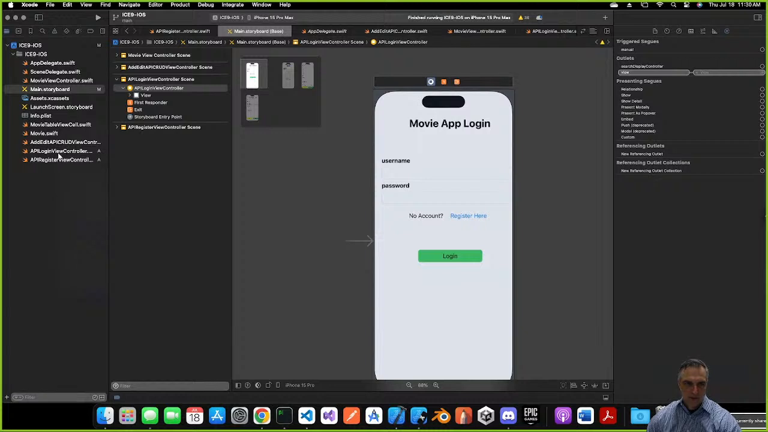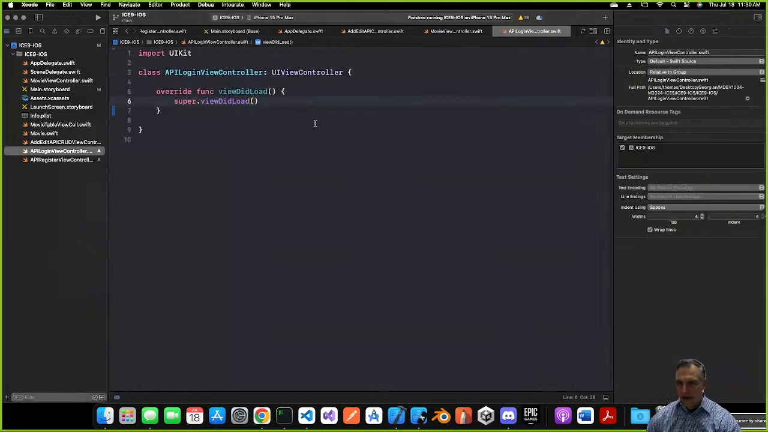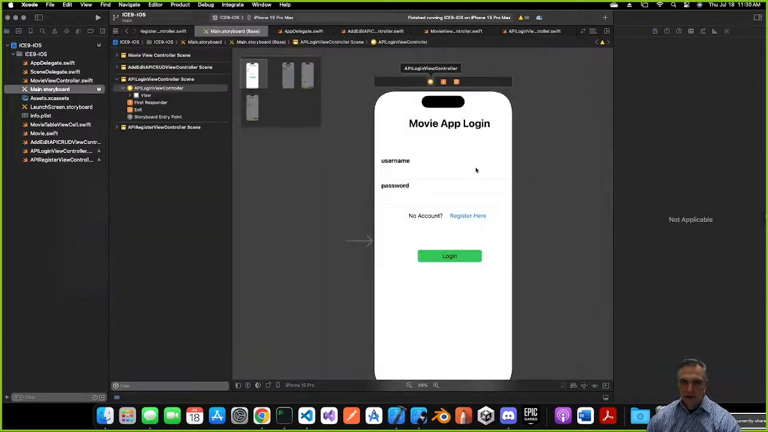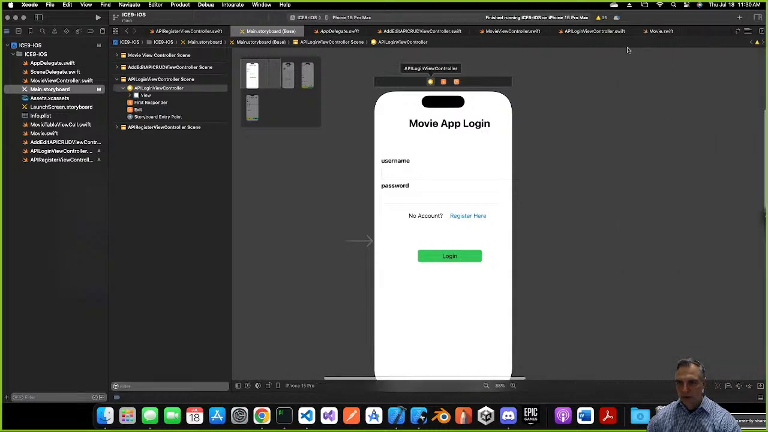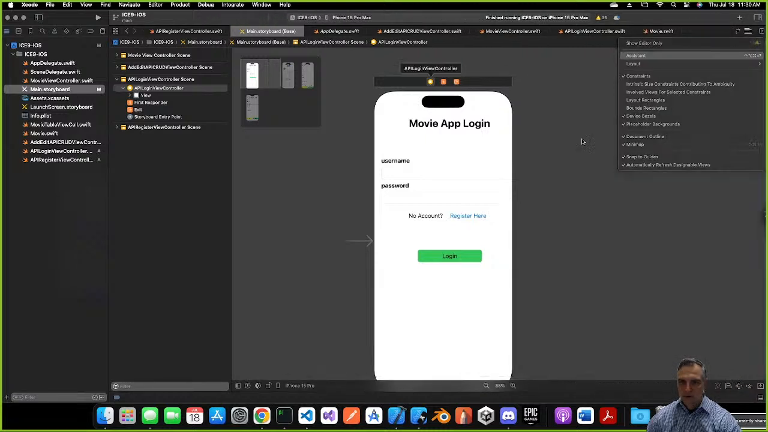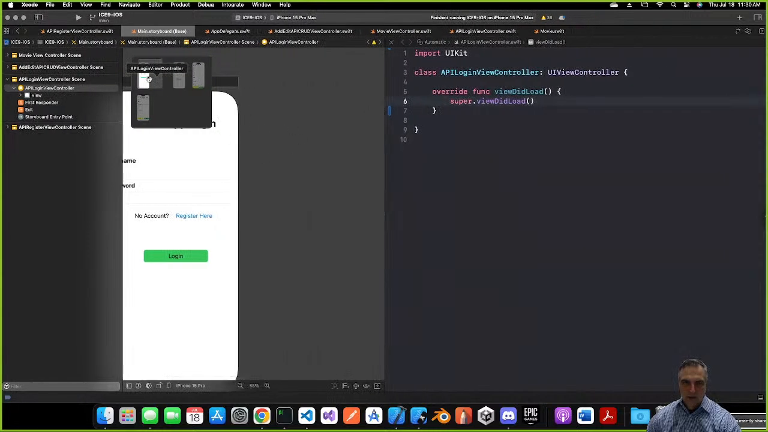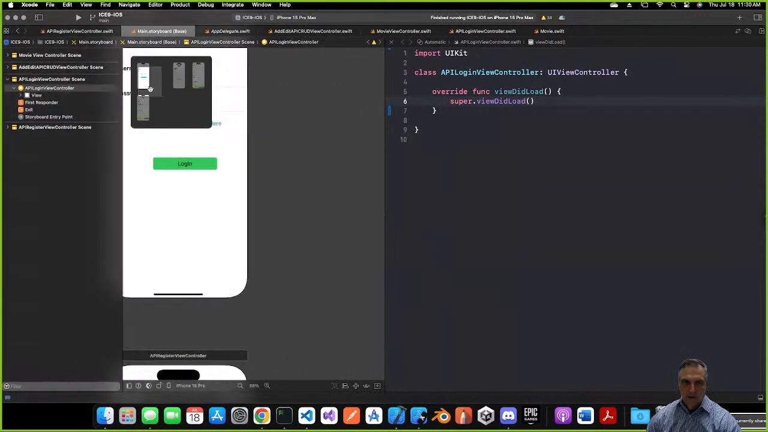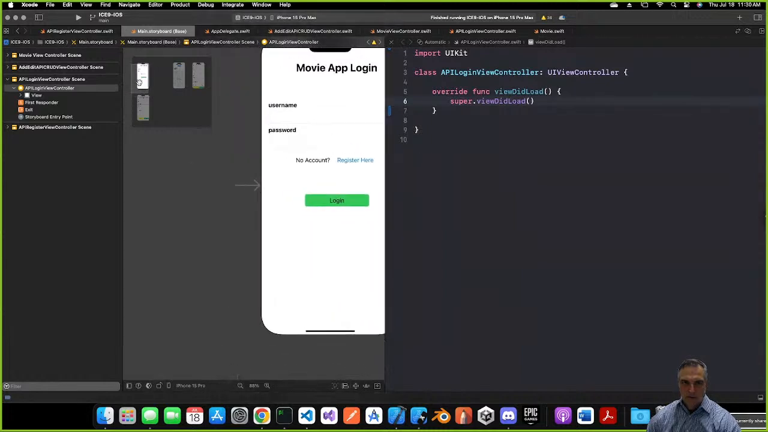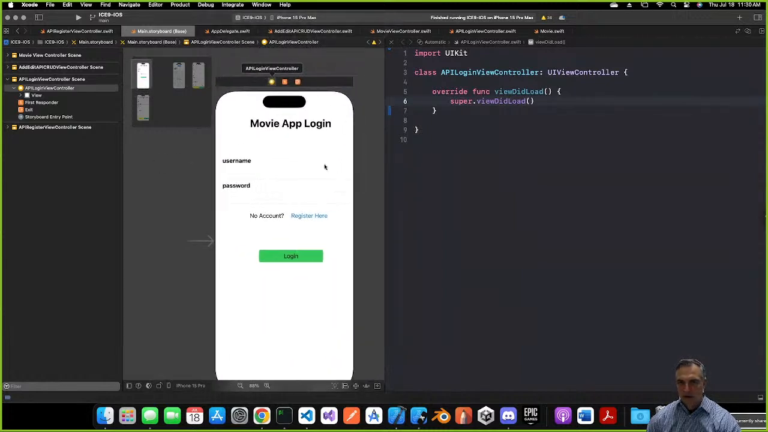So API login view controller is here. And what we want is two outlets. So again, back to main storyboard. What we want to do is use the assistant editor, which is going to show us this. Let's make this a little smaller so we can see it, and we'll bring our screen into the middle so we can see our movie API login.